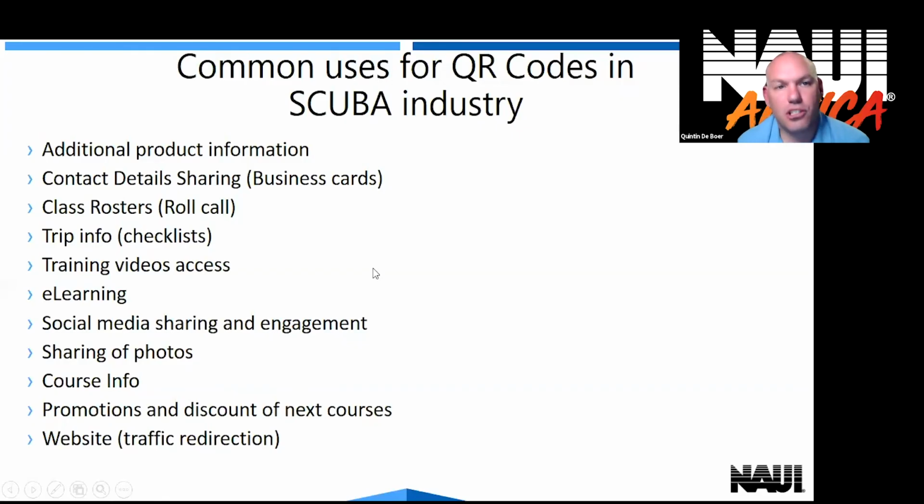Common uses in the scuba industry. Again, additional product information. What we mean with that is, should you have a retail store selling various different scuba brands and equipment, you might put a little QR code next to the rack. Instead of having a salesperson there, if it's scanned, you can bring up all the various product details and product information and benefits.